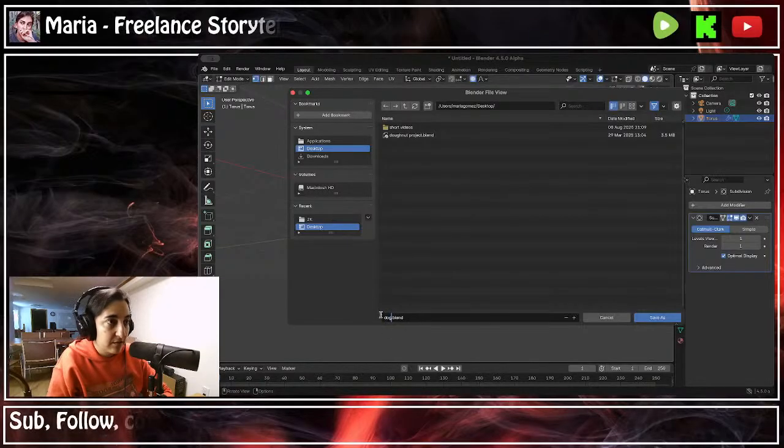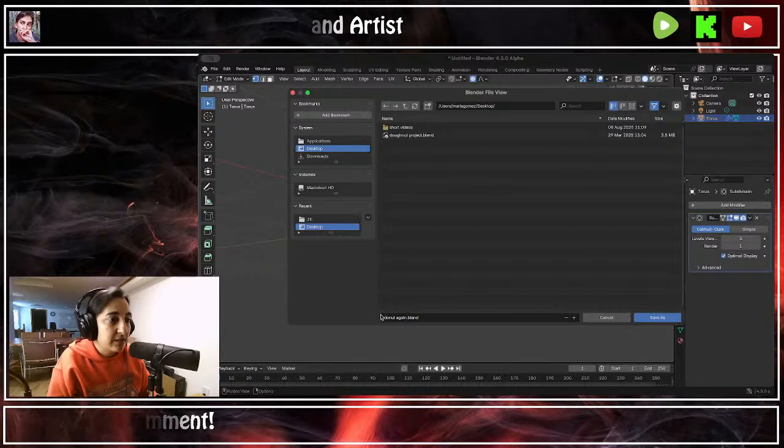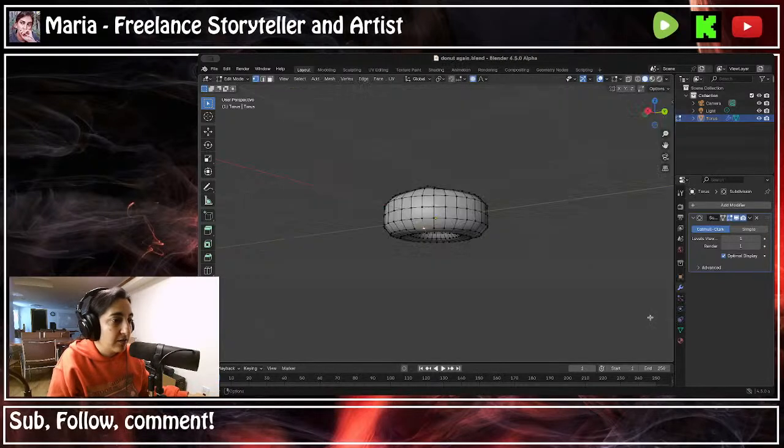It's not like ZBrush where you've got like four or five different ways to save a project or an object or a tool. All right. I hate ZBrush. Okay. And that's how you save.